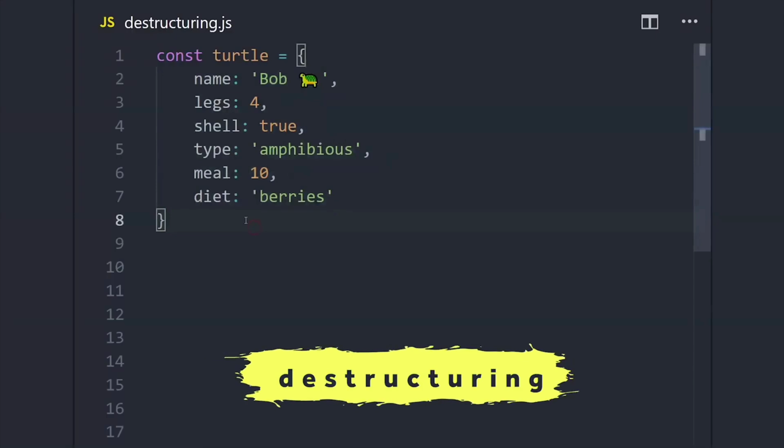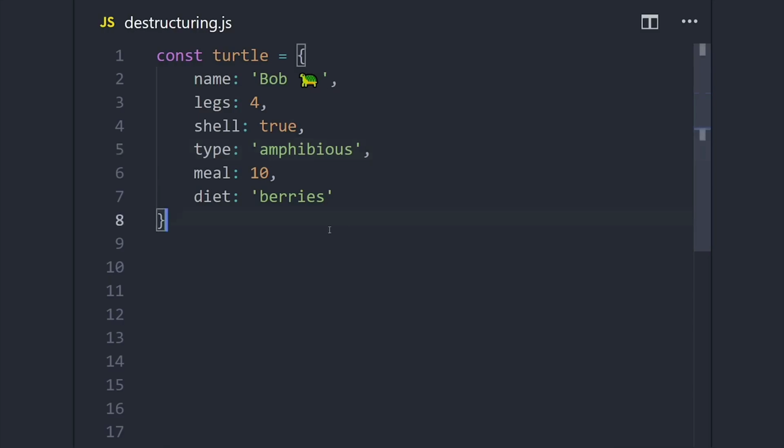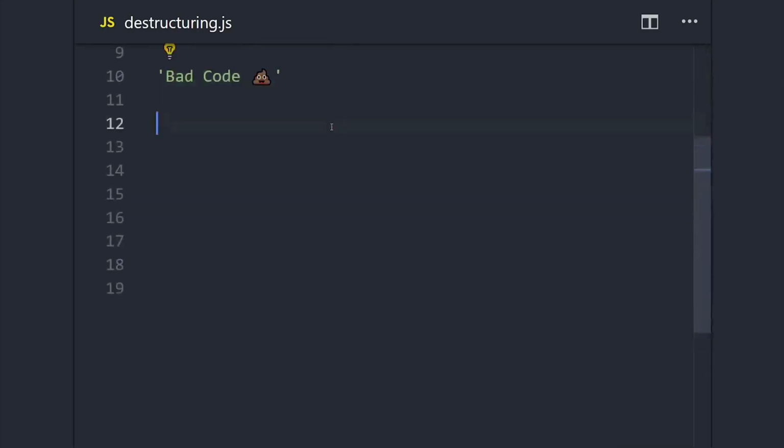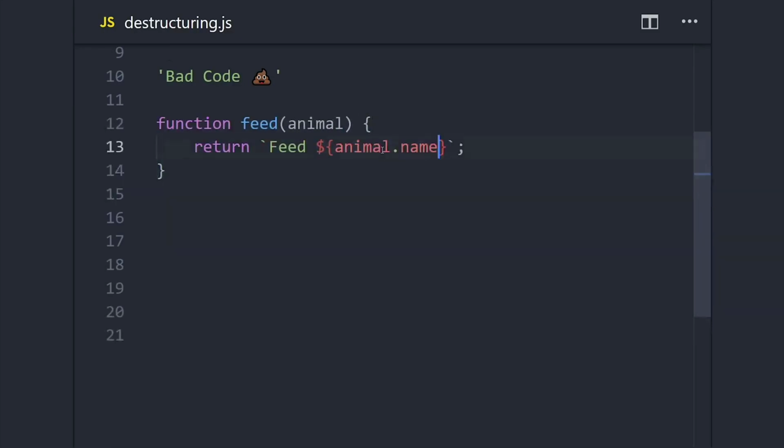So now that you're a debugging expert, I'm going to show you a few different ways you can make your code as concise and efficient as possible. Let's imagine we have an object with some animal data and we need a function that will tell us how to feed the animal. This is just a function that returns a string, so inside that string we'll interpolate a few values from that object.